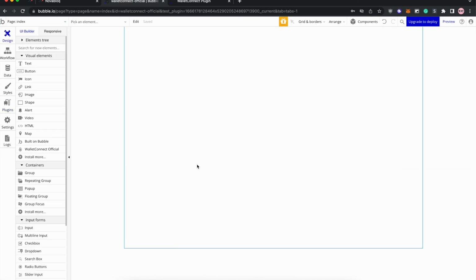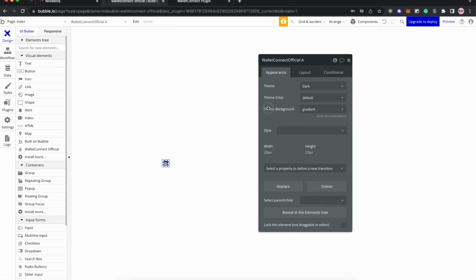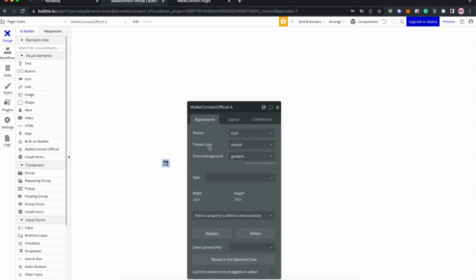You have to add the plugin element on the page in your Bubble application. So in the visual elements section, search for WalletConnect official element, click on it, and then click somewhere on the page. First thing, you can set up the theme here in the plugin element. So you can set the theme mode, dark or light, the color, and the background.